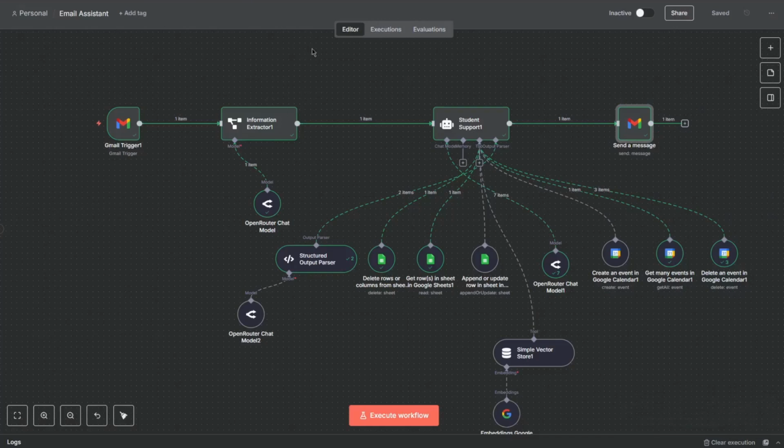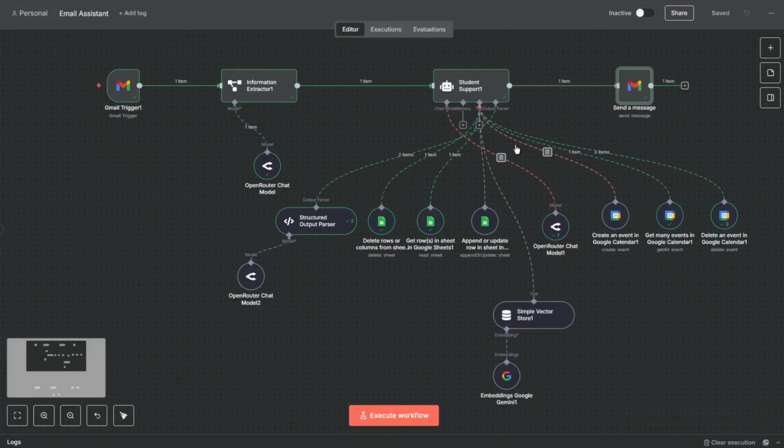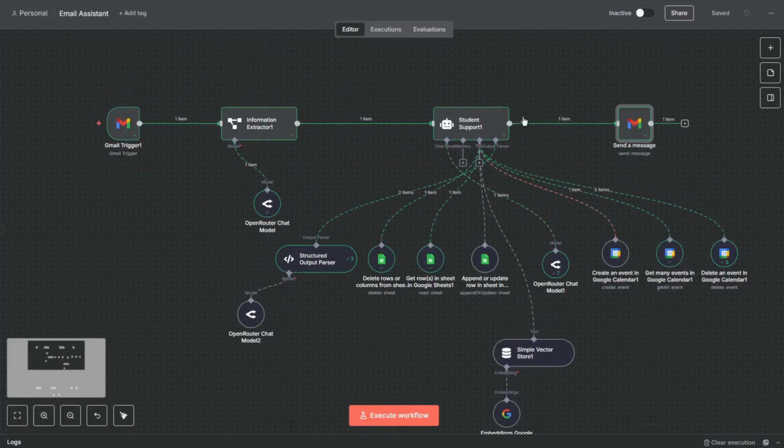Okay, so that's basically how it works. As we can see, it can reason well. So let's get into the setup.